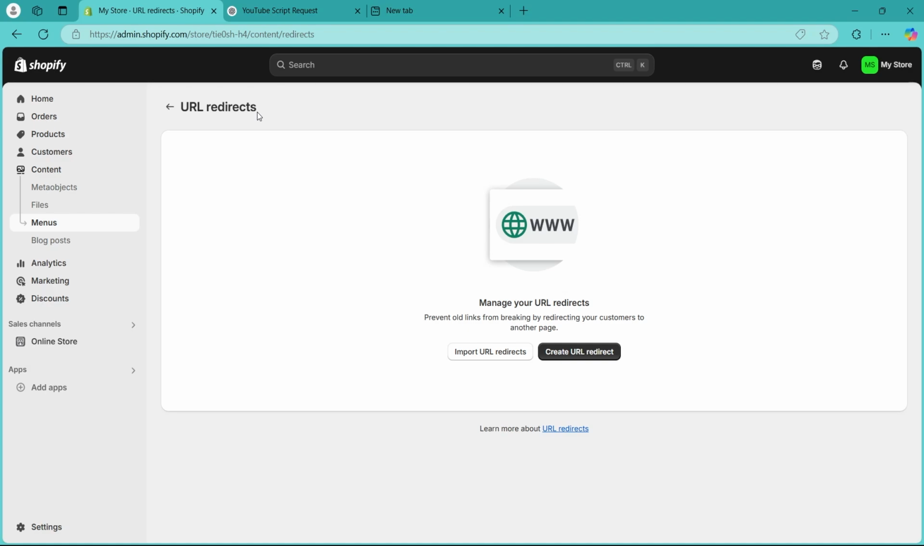Now, the fifth way to fix this problem is testing links after fixing. After updating links, you can refresh your site and use a link checker tool to confirm fixes. Check different devices and browsers for consistency.